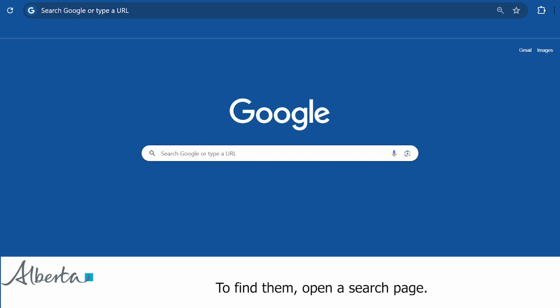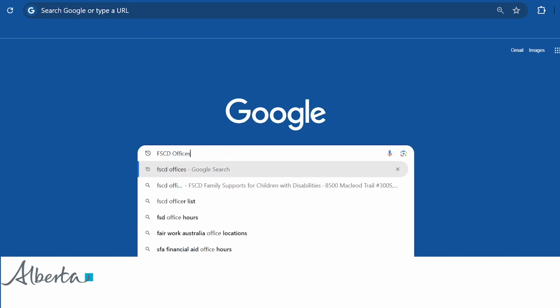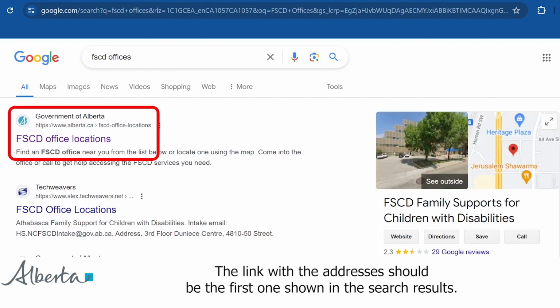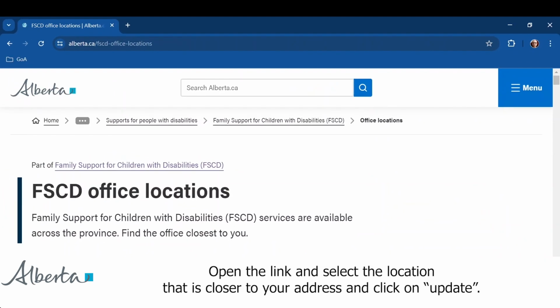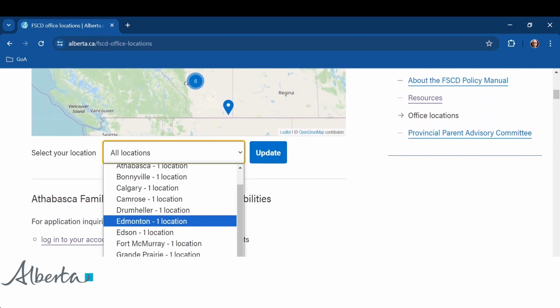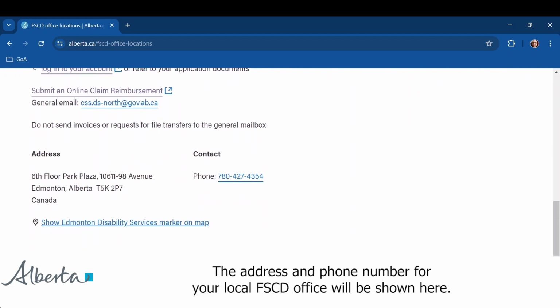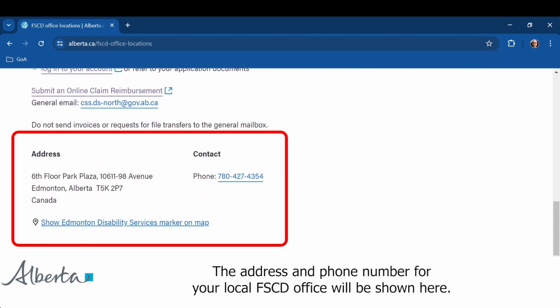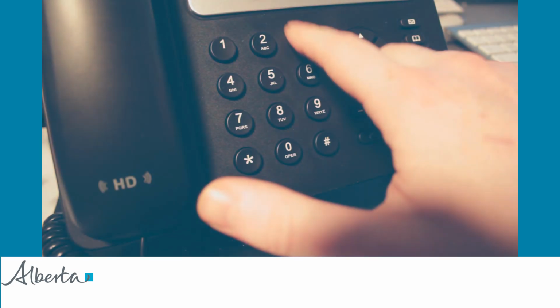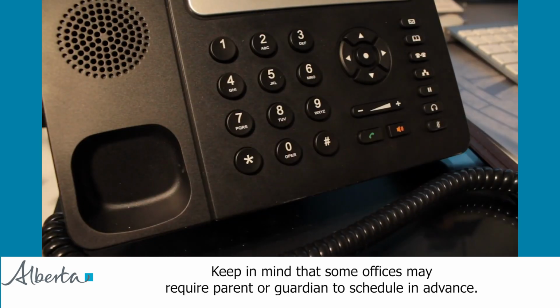To find them, open a search page. Type FSCD offices. The link with the addresses should be the first one shown in the search results. Open the link and select the location that is closer to your address and click on Update. The address and phone number for your local FSCD office will be shown here. Keep in mind that some offices may require parent or guardian to schedule in advance.